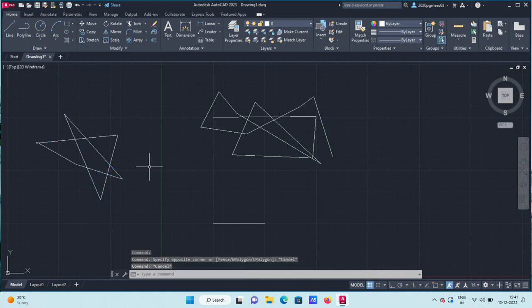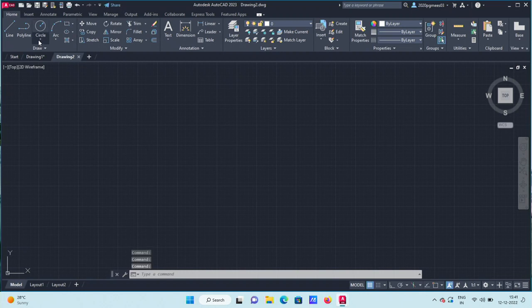So the polyline is being converted into lines by using the explode command, okay. So next, let me take a new page. Now come to the circle.